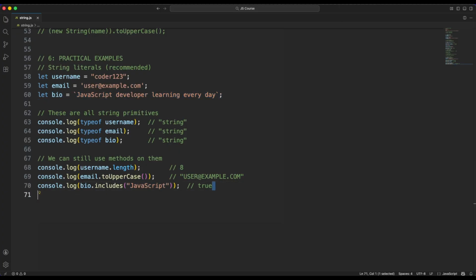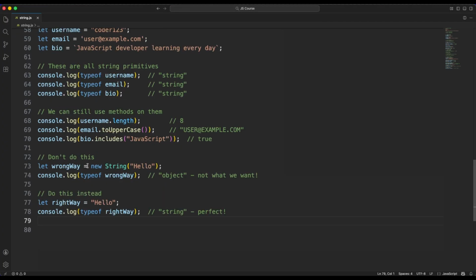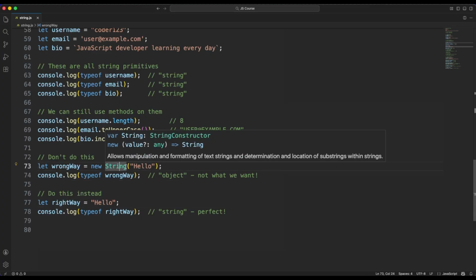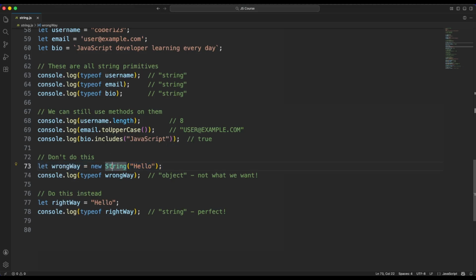But remember, avoid the constructor. Don't do this, because this gives an object, not what we want, and always try to do this. This is the correct way and this is the wrong way, because for simplicity this is good, and only for a very specific reason would we use the constructor.